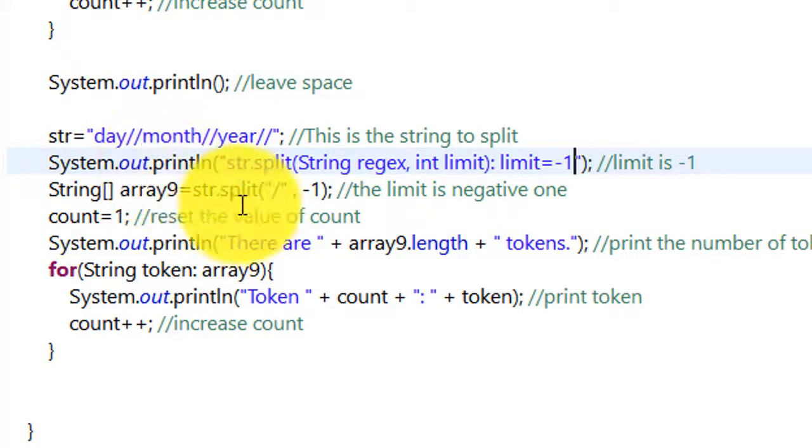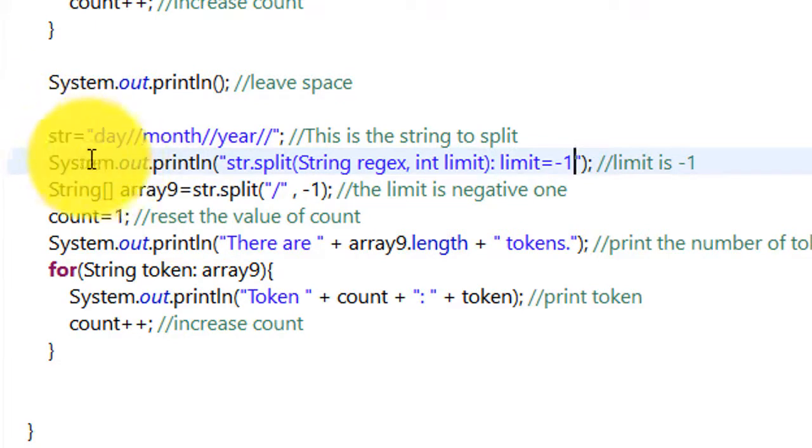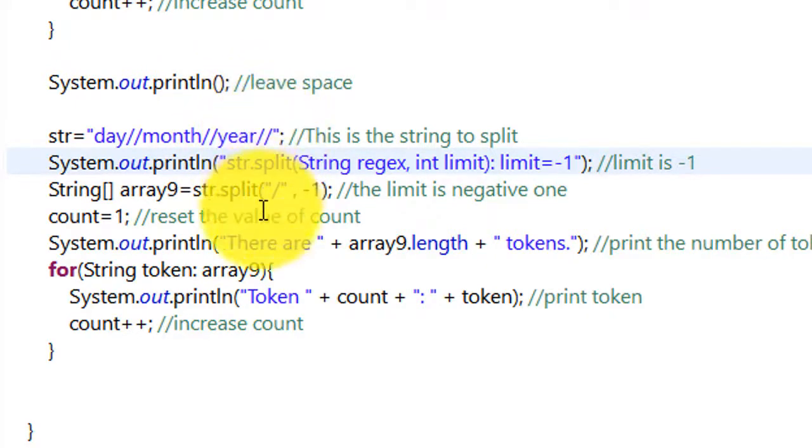If you look at this code, what is going to happen here is that a negative number is not a counting number. So whenever you see negative, it means print all the substrings. So we are going to have all the substrings, and it is also going to print the trailing empty strings. So the first string is going to be day, second will be empty, third will be month, fourth will be empty, year, empty, then empty again. But if here is 0, it will not print the trailing empty strings. So first let us look at this case.